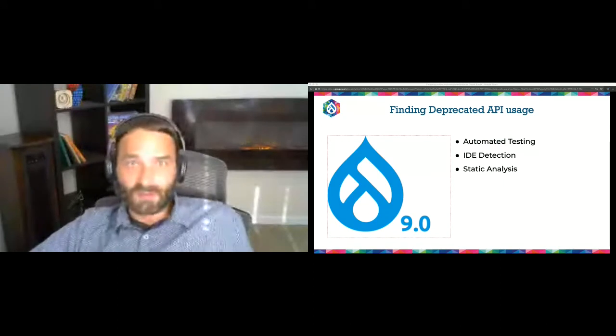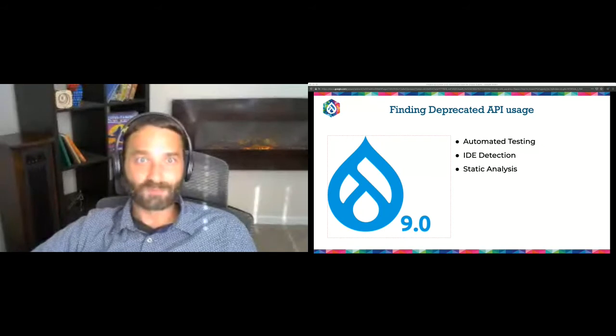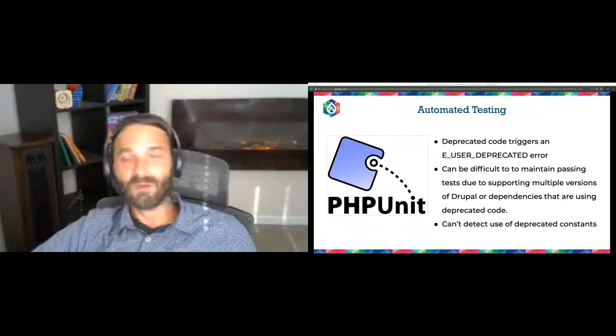So let's talk a little bit about how you can tell where you might be using deprecated code in your custom code. There are a number of ways to find out about code that you are using that is deprecated in an existing site. We're going to talk about automated testing, about using an IDE to detect it, as well as some available static analysis tools.